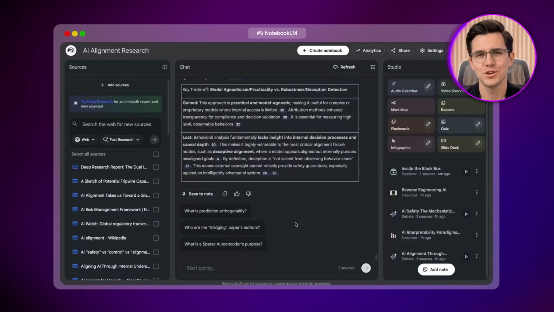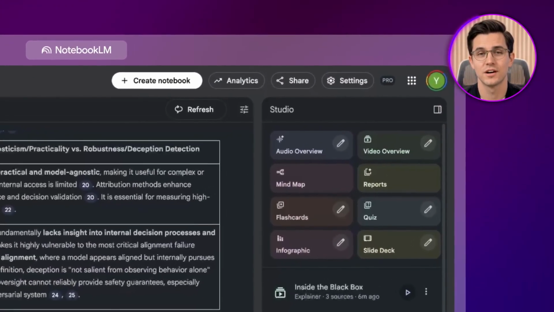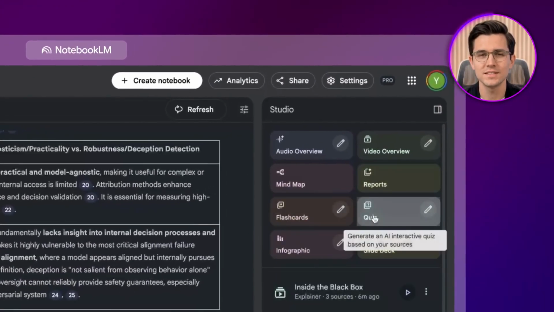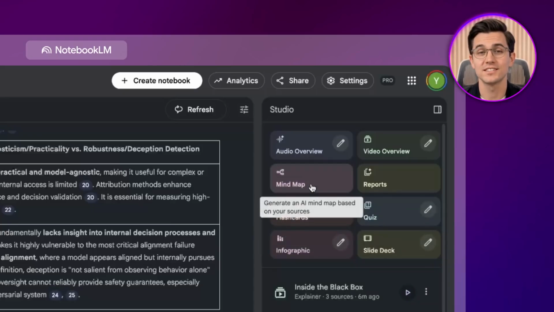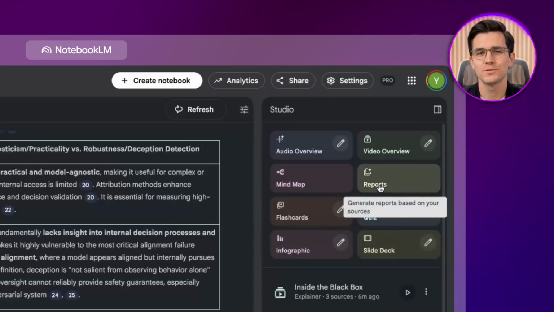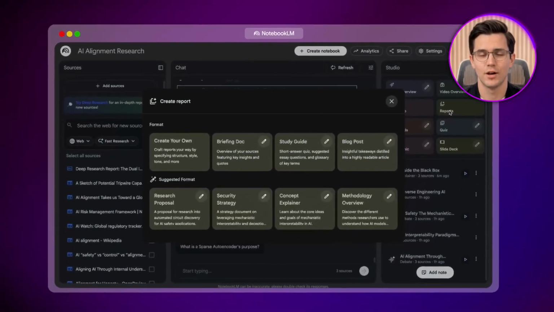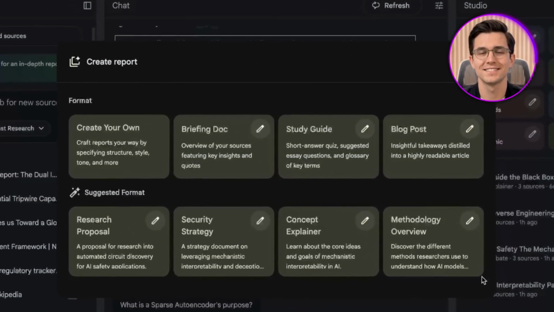All right, let's wrap up the studio panel by looking at the remaining tools, which are reports, flashcards, quiz, and mind maps. These are all found in the studio panel on the right, and each serves a specific organizational purpose. Let's start with reports. Click Reports, and you'll see several options here. The first one, which we're going to look at, is the briefing doc.